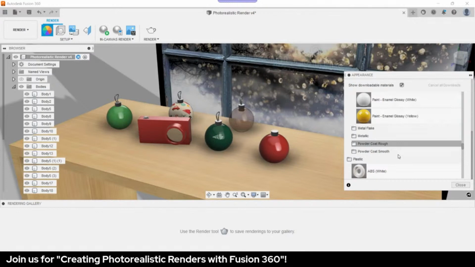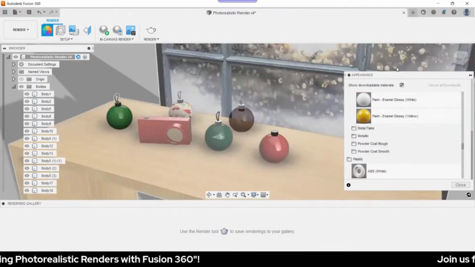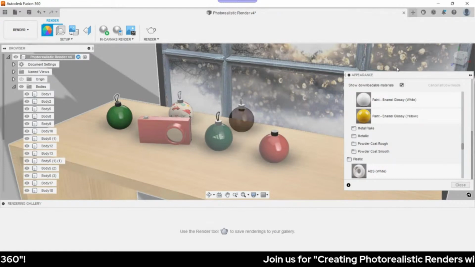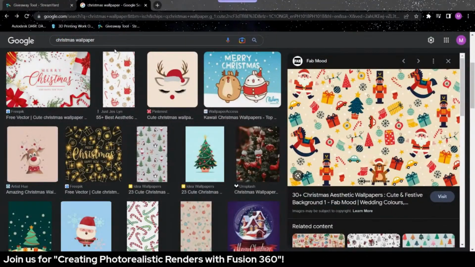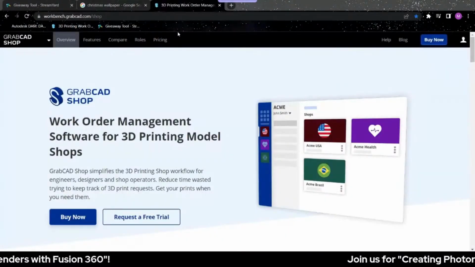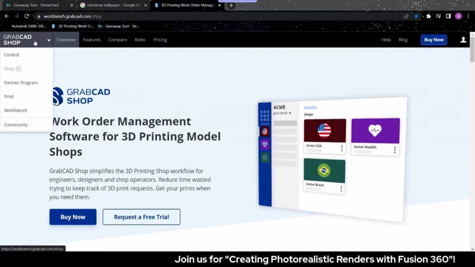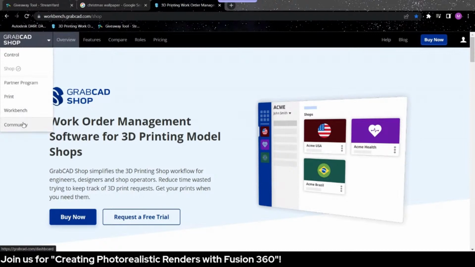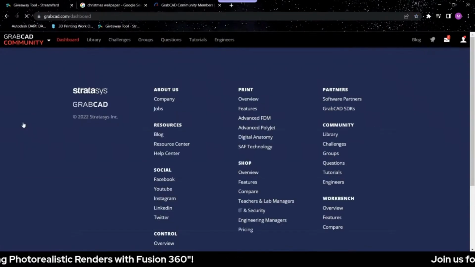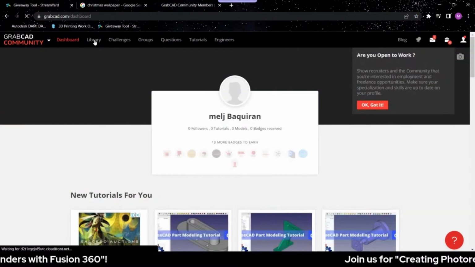And OK. Now I want to add another Christmas ornament, but at the same time, I don't want to make one from scratch. So I'm introducing to you GrabCAD. Let's add a tab, selecting this. GrabCAD is where you can download 3D designs for free. So let's head over to this and select Community. And go to Library.